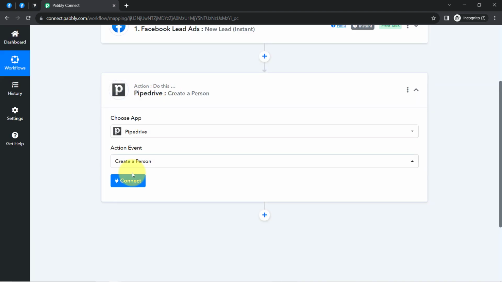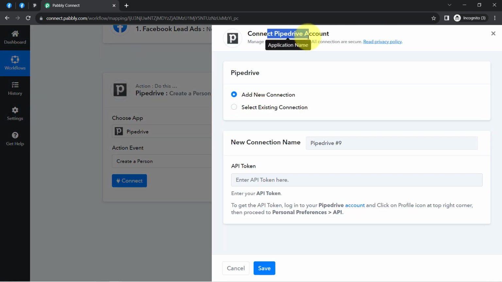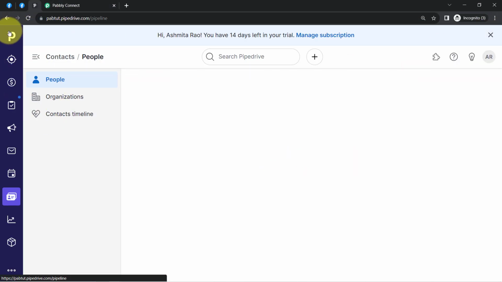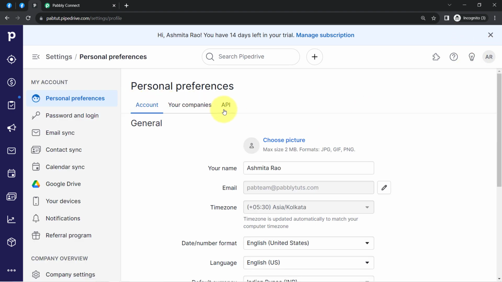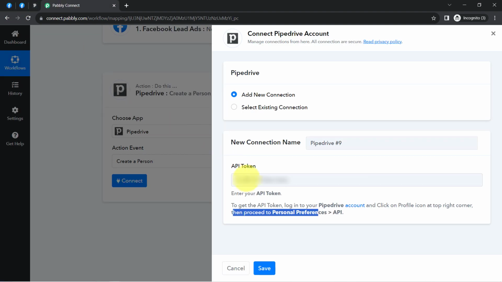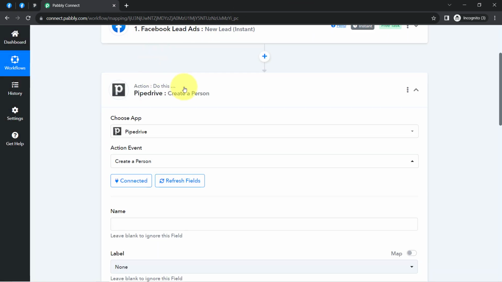Just like we have connected Facebook lead ad with Pabbly Connect, now I will be connecting Pipedrive with the Pabbly Connect, for which it is asking for the API token. So you will have to click on the profile icon at the top right corner, then proceed to personal preferences, and then API key. This is the dashboard of Pipedrive. Firstly again I'll click on the profile section, clicking on personal preferences, and here we have this API option. Let me directly copy this API key and paste it here, and this is how you will see my Pipedrive account is also connected with the Pabbly Connect.